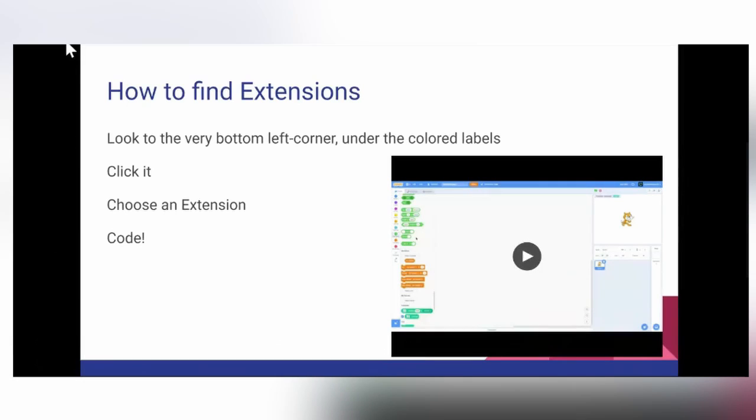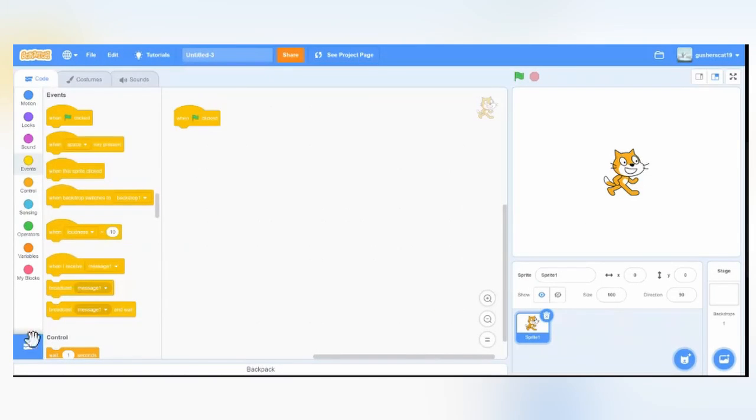So the extensions are at the bottom left-hand corner under the colored labels. And when you click on it, you can choose a few extensions. And then once you click on it, the extension blocks will be added to your Scratch library. And then you can code with them. So let's go to Scratch and we will show you how to do that.